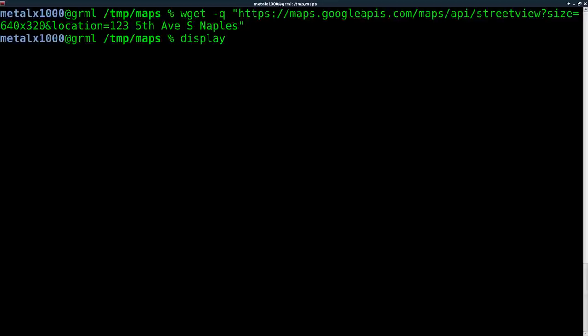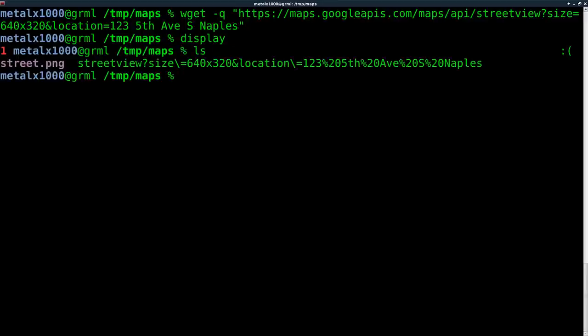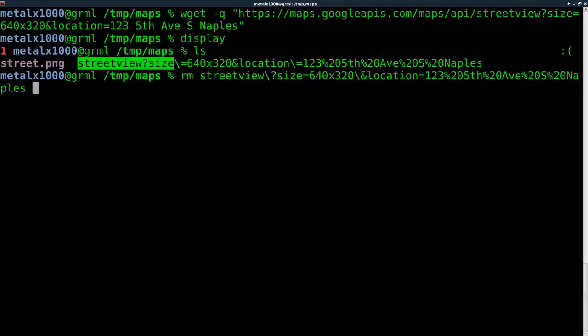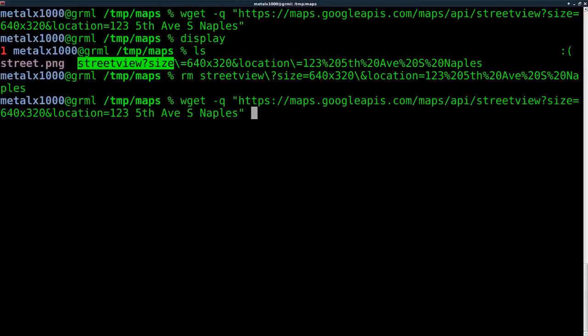And we'll display, oh, I didn't give any output. So it outputted it to a funny named file right here. Let's go ahead and just remove that file. If you don't give it an output name, it's going to use the name of the file from the URL, which isn't a file name here, it's our argument. So let's go ahead, run our wget command and say dash capital O, and we'll say street.png. I already have one there from a test run. I'm going to override it right now. And now I can display the street.png.